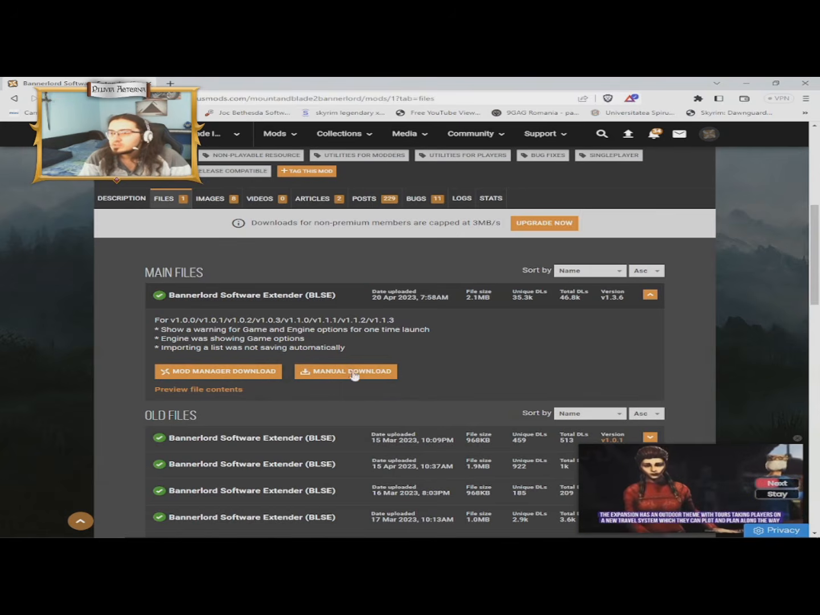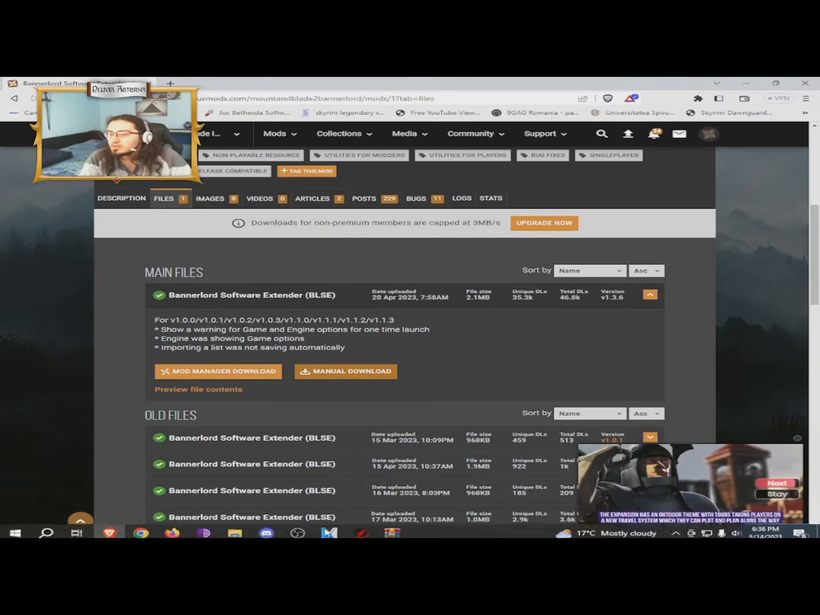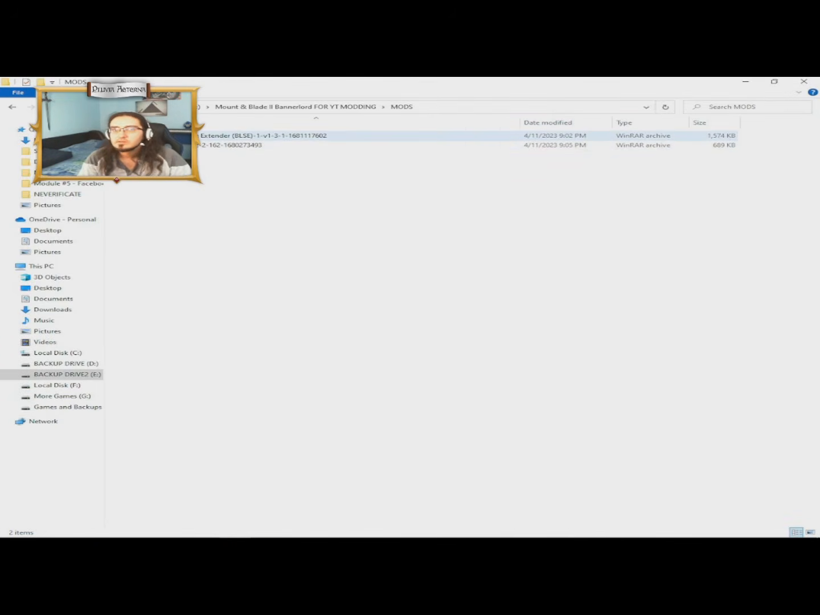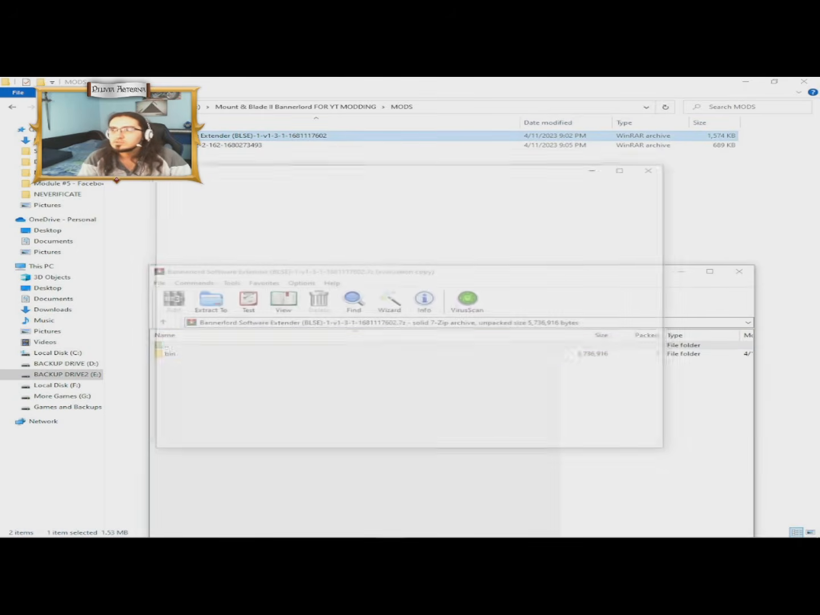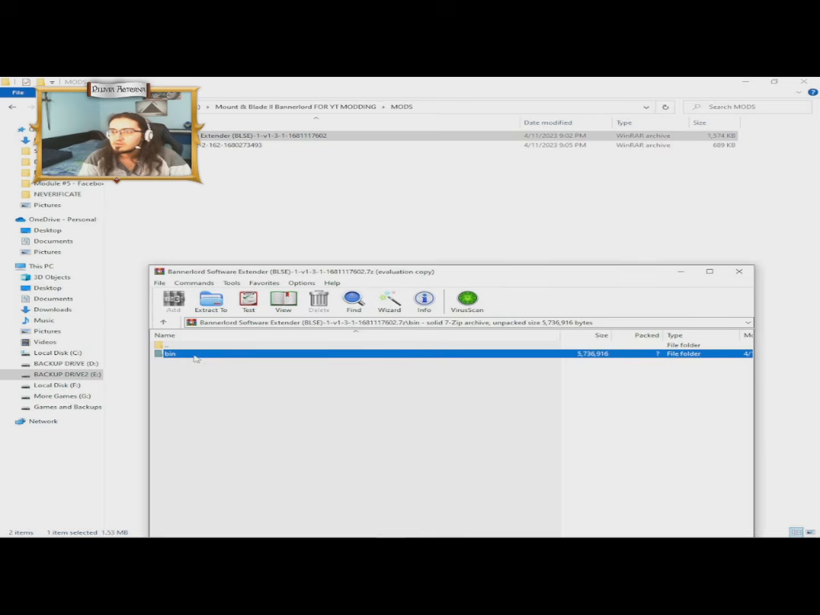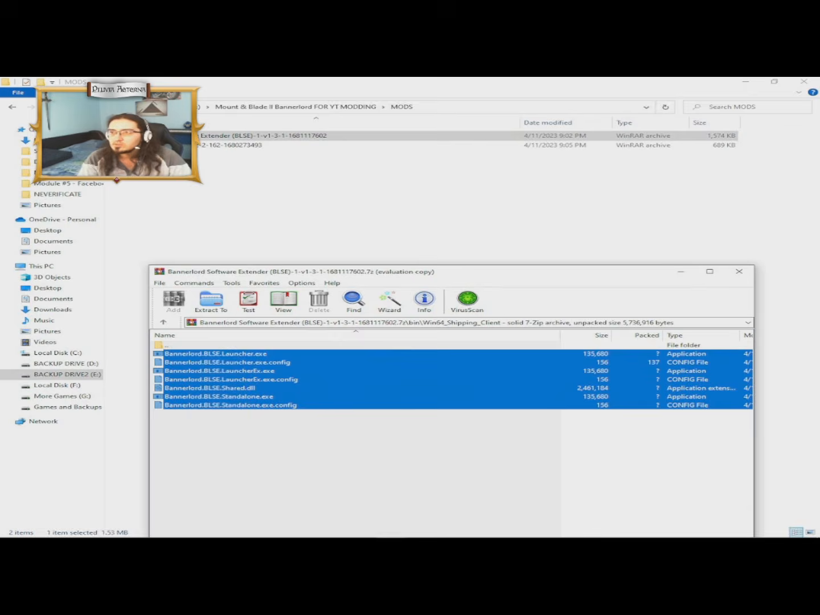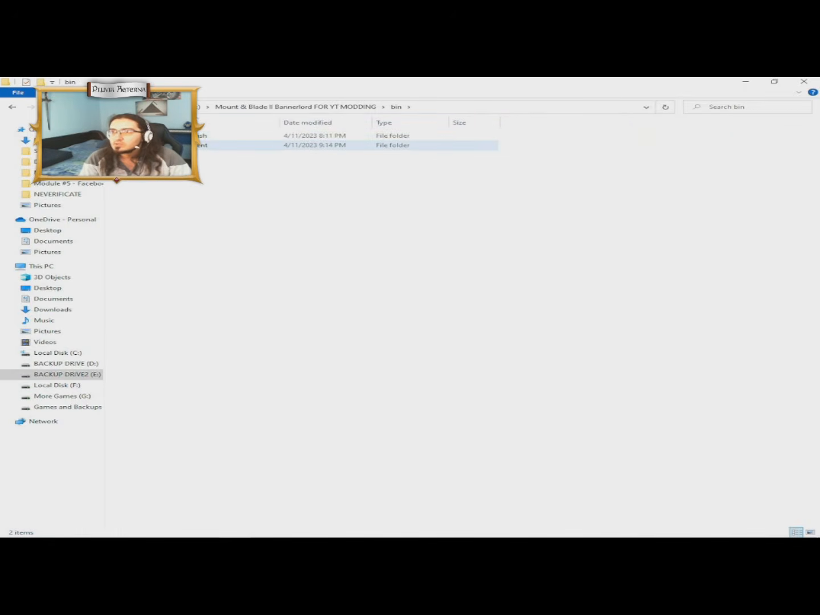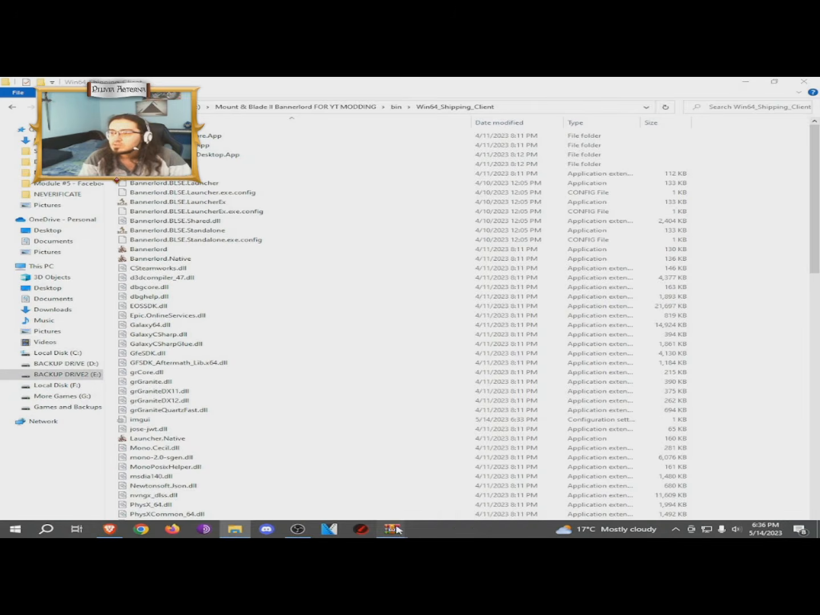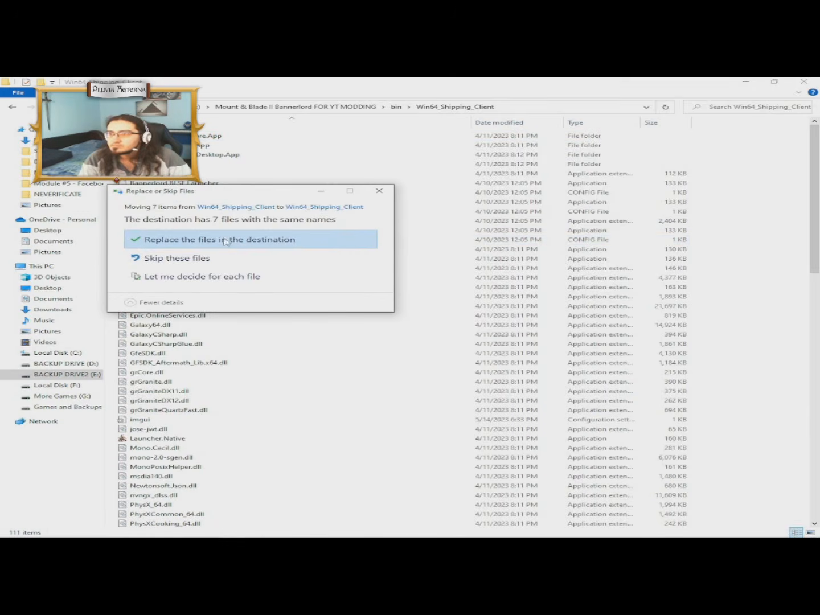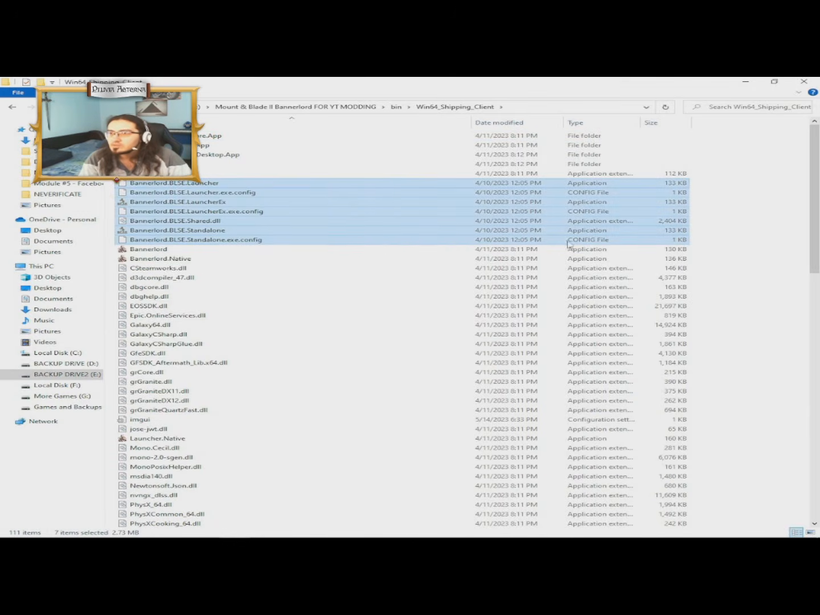So get the latest one and install it like this. I have a separate folder here called mods. Click it. It will go bin. If you only have the Windows, the PC game, you go Windows 64. Select all those. You go to the bin, to Windows 64, and you drag and drop all those here, like so. Replace, because I already have them, and that's it.